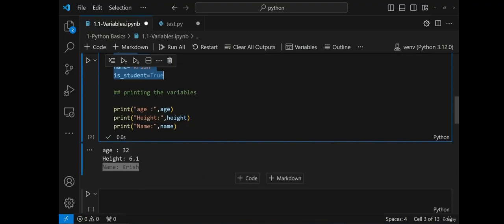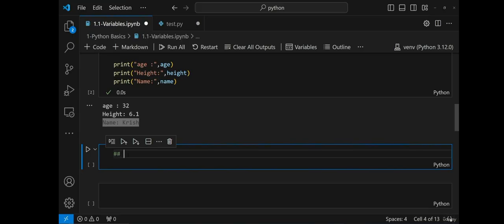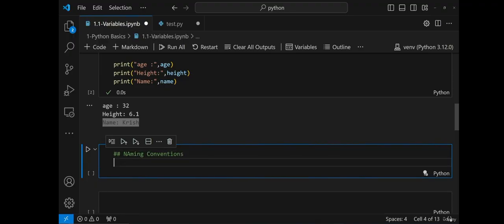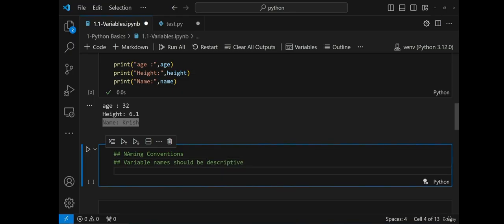Okay. Now coming to the next one, which is basically called naming convention. And this is the most important one. Like, how should we name a variable, right? And for this, you really need to know about the naming convention. Some of the important points that I would like to mention over here. Let's say the variable name that we define, right, should be descriptive. Okay. Then the second point that I would like to mention, they must always start with a letter.